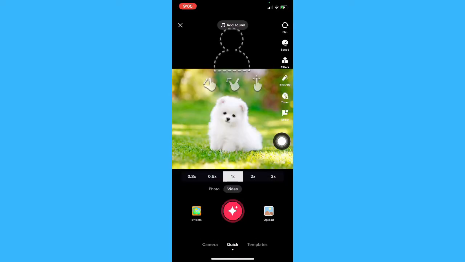So right here, you need to record. So for example, you want to record it to 1 second only. You need to press and hold onto the record button for 1 second.